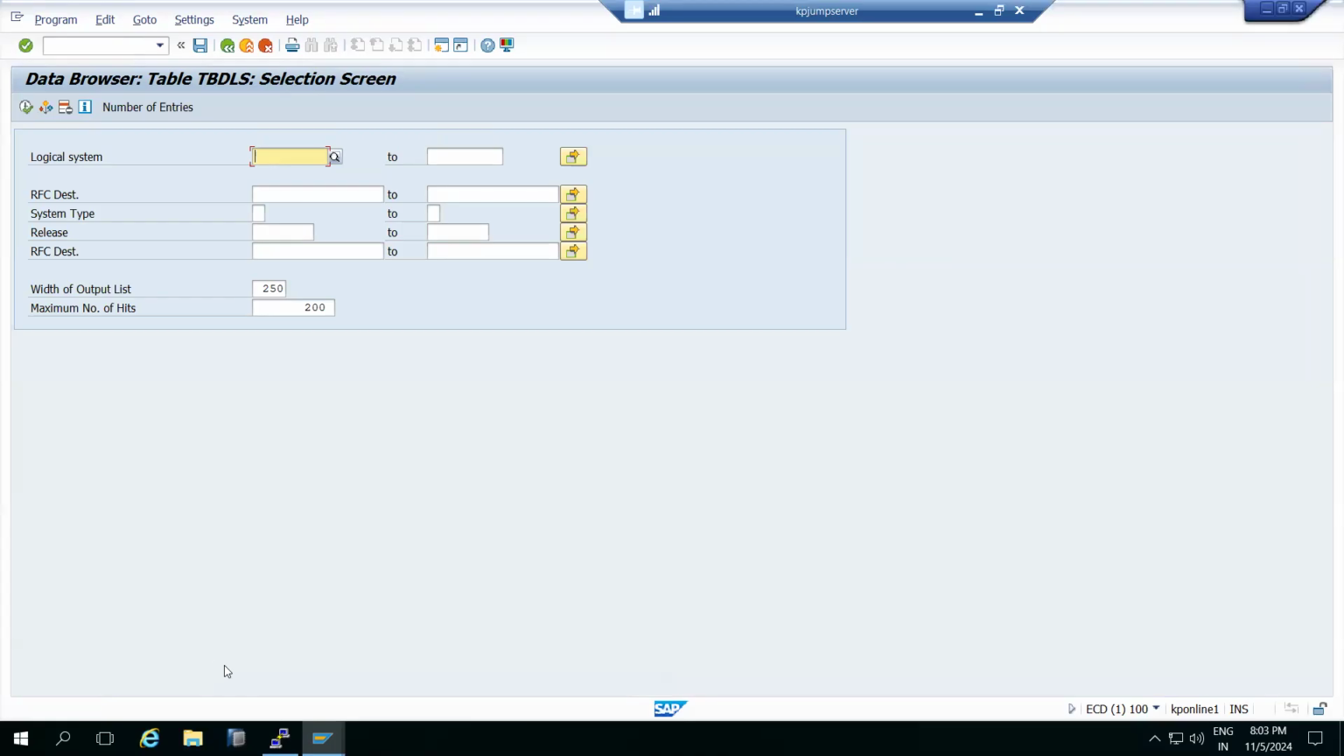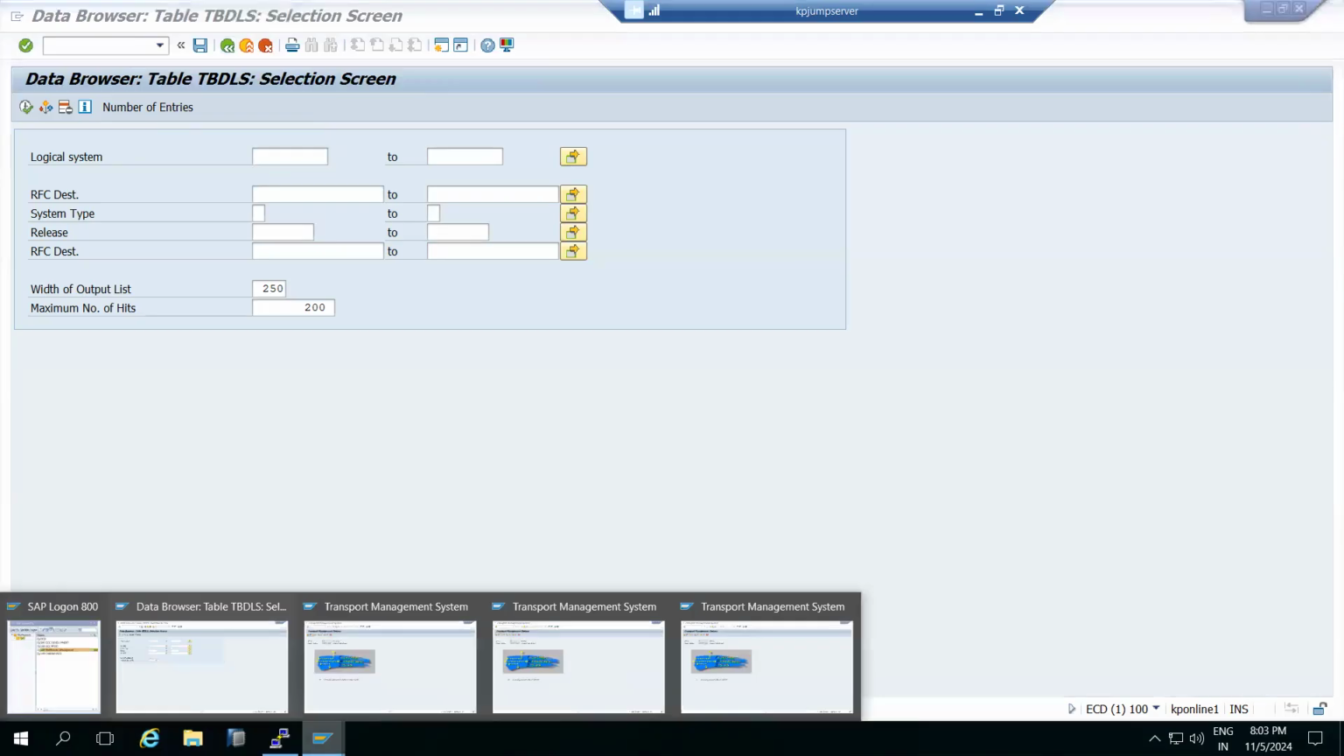TBDLS means logical system here. Logical system means whatever entries are there here, these entries we are transferring to our NW1 system. If we want to create them, it will take time. But these entries, we are transferring the table entries from one system to another here. So here we are going with this logical system and everything here, right? That is what we are doing here, right?